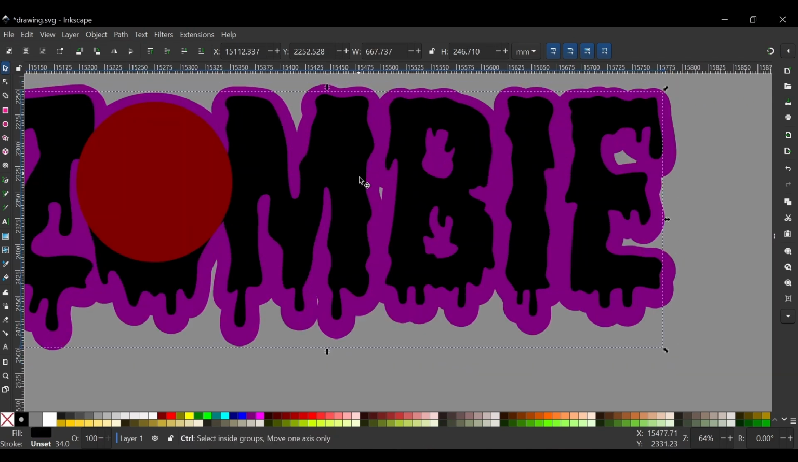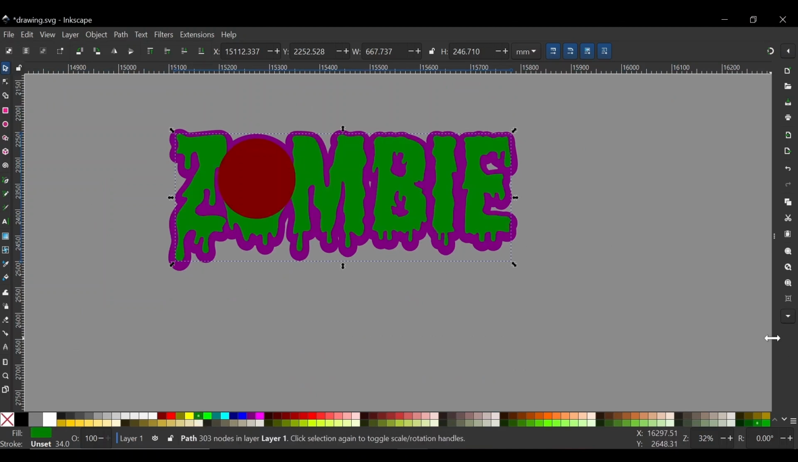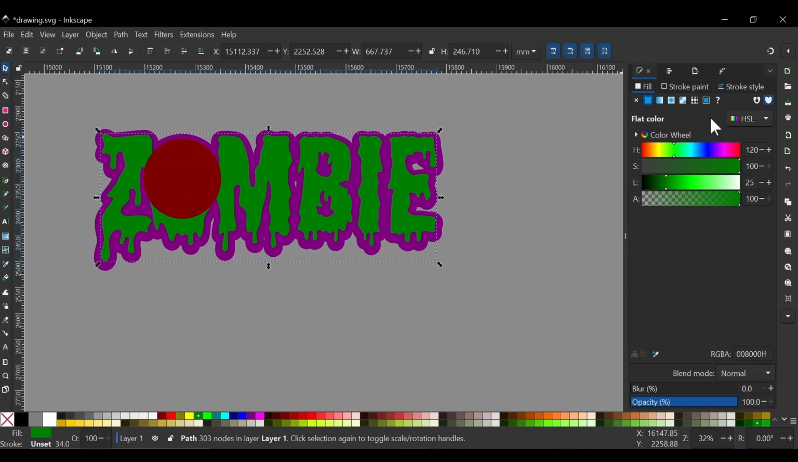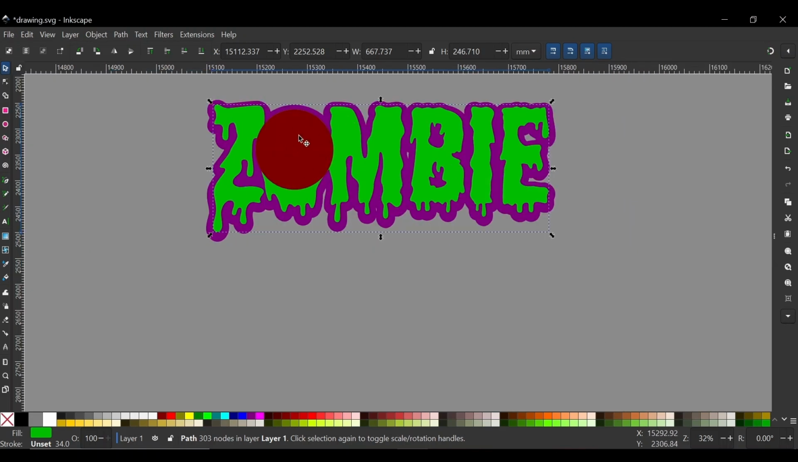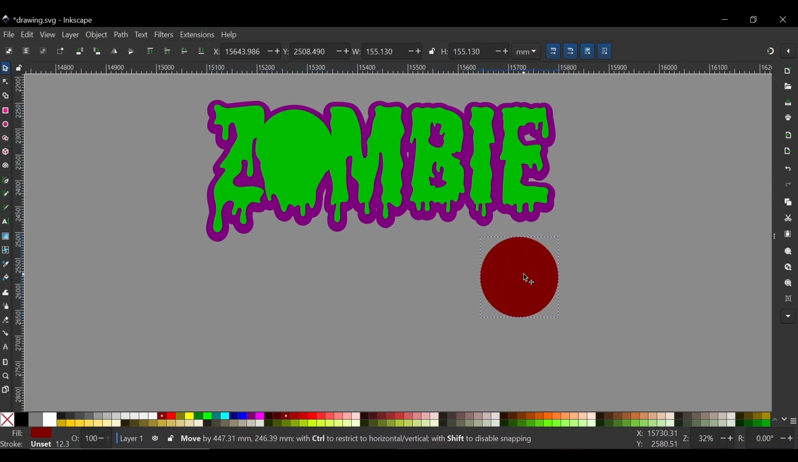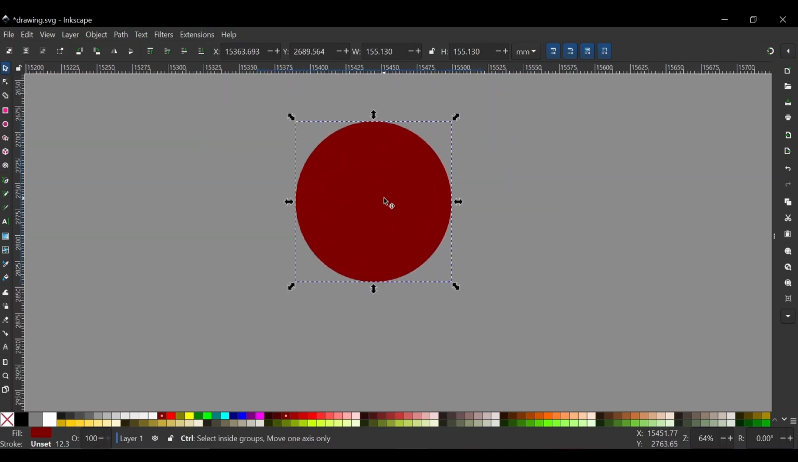Let me select the black object, and let's give that a different color, this green color, and let's increase the lightness. So come out to the fill and stroke menu, and let's increase the lightness to about 37. That looks pretty good. Next, I'll make the vector eyeball. So I'm just going to take this red object, move it out, place it here. Let's get the text out of the way, and let's just zoom in on this.